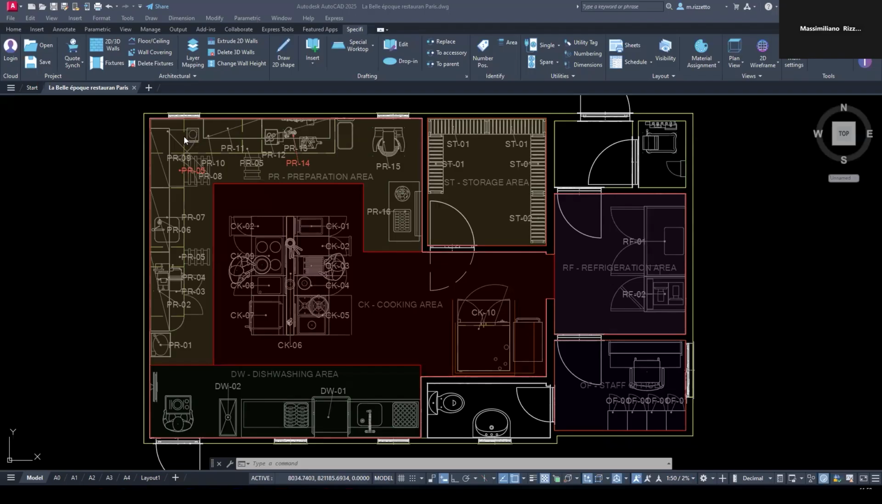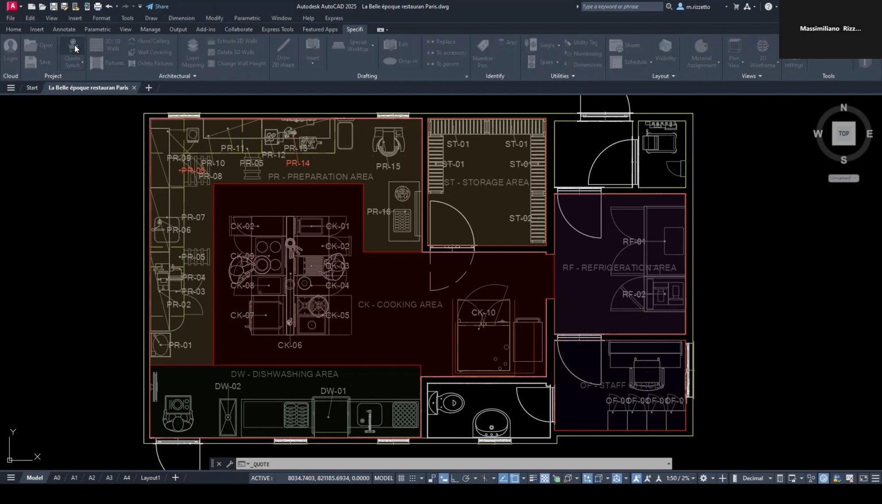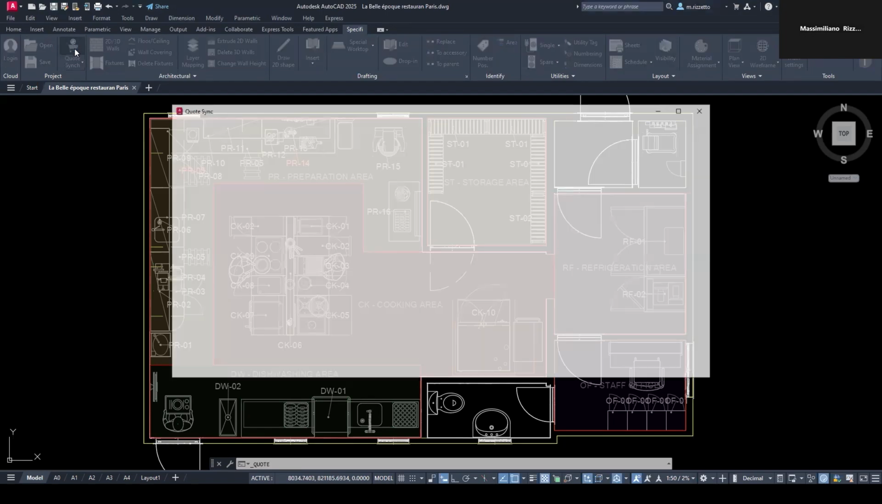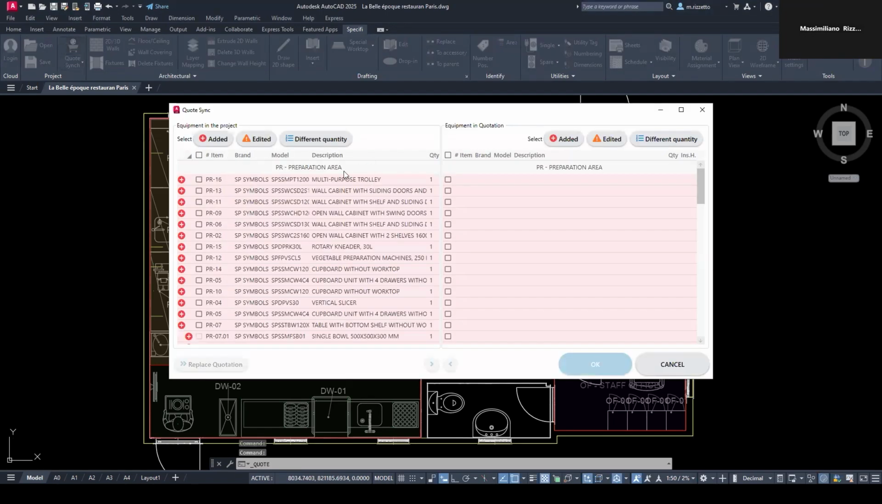Once all the equipment has been added to your drawing and numbered, you can generate the quotation just by running quote sync from the project section of the Specify ribbon. Clicking this button, the software analyzes all the equipment inserted into the drawing and shows the list of the equipment you have already added to the drawing.